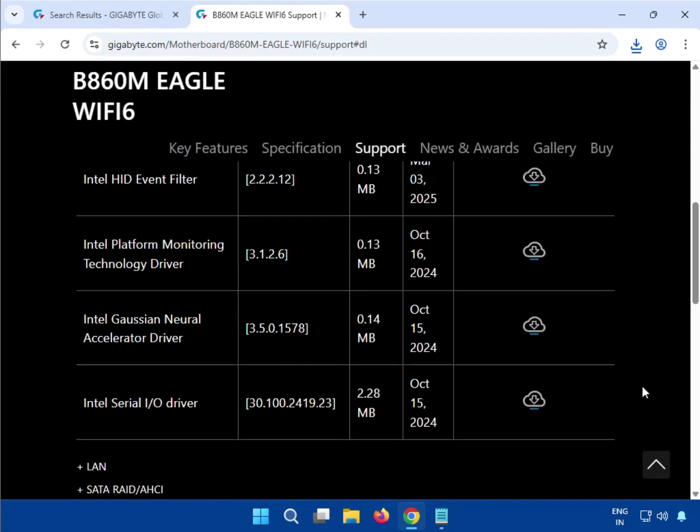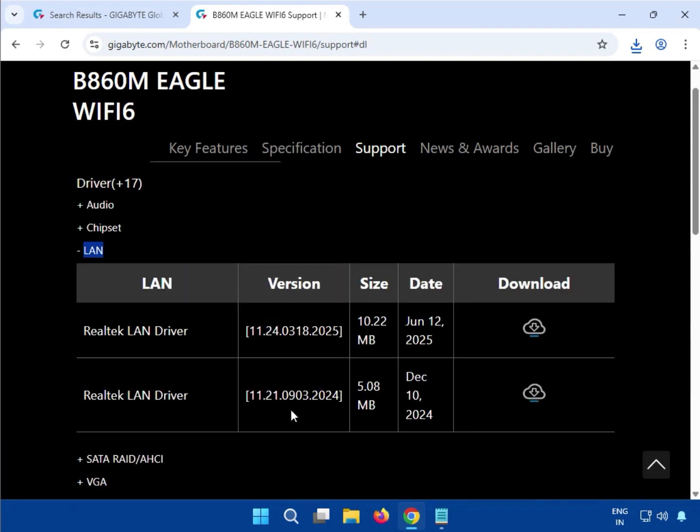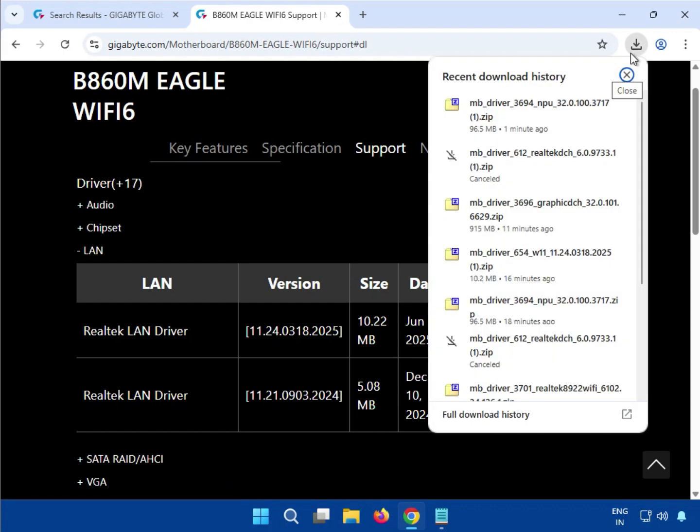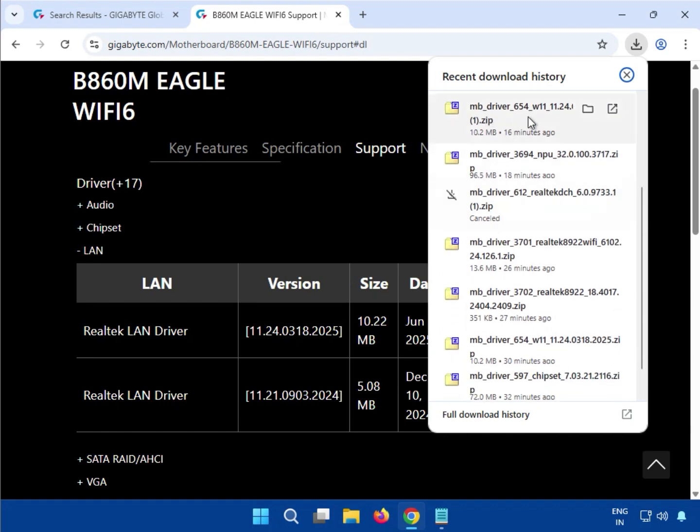So, LAN driver, Realtek LAN driver. So guys, when you click to download, now you have to start downloading, and after download, this is your LAN driver. When you click to download, it will download this file.